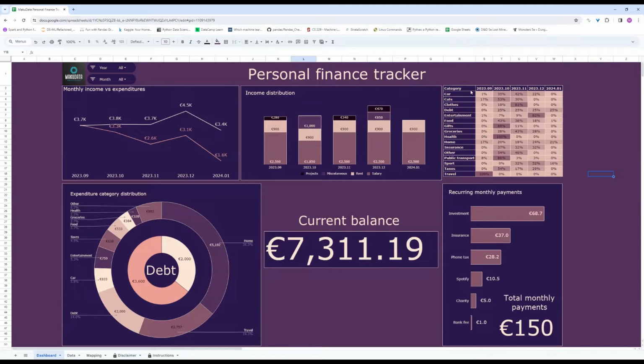Then this heat map shows all of my expenditure categories and it shows which months were most dense with these categories. Meaning that, for example, let's take a look at this health. We see that 100% is at 2023 October, meaning that all of my health expenditures in this period were made only in October. So the brighter the color, the more concentrated that expenditure category is in that time frame.